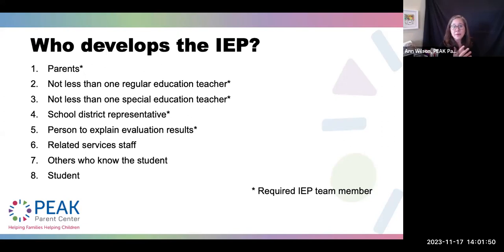So for those 5 people, you might not have a specific person for each role, but you need to have all those roles filled. There may be circumstances where a student doesn't have someone, and so you wouldn't have that person at the meeting. You can also have related services staff and others who know the student. That's a really important group for families. That's how you can bring others to the meeting.